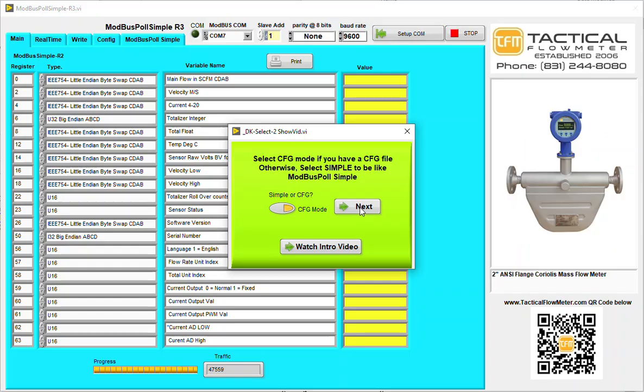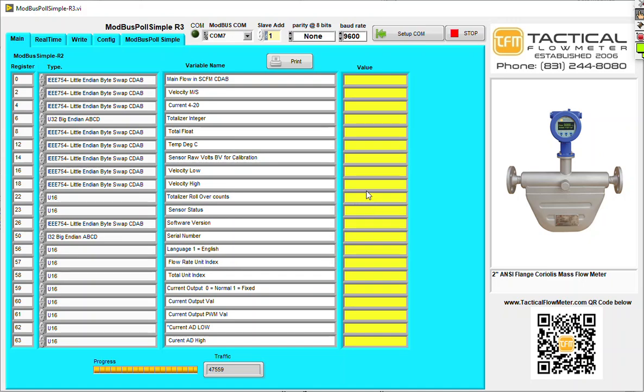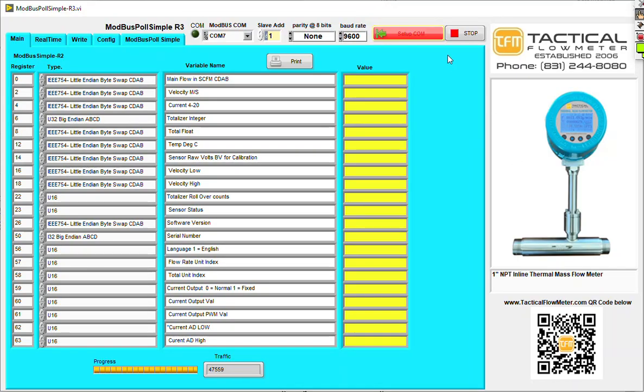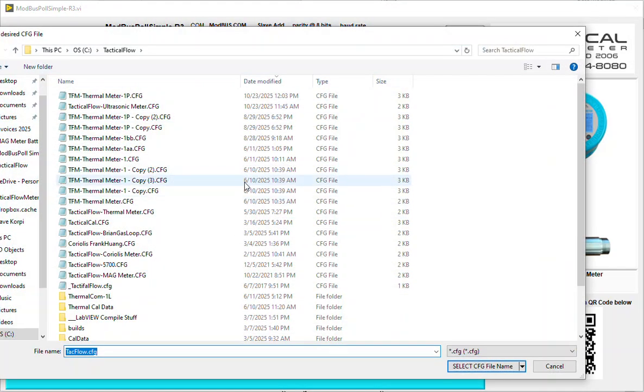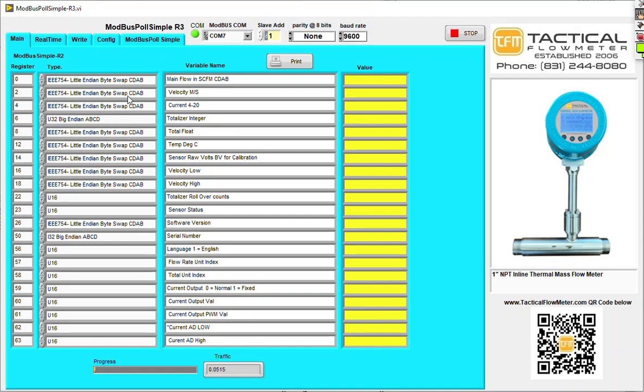So we're going to read a thermal flow meter that looks like the thermal flow meter that will show up on the right here as an advert. So COM7, select the COM port. Here's the thermal flow meter we're going to read. And I'm going to read thermal flow meter 1P.